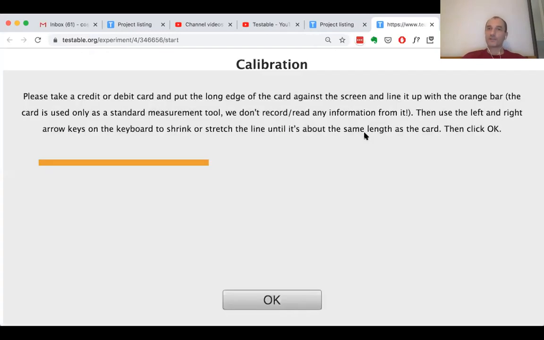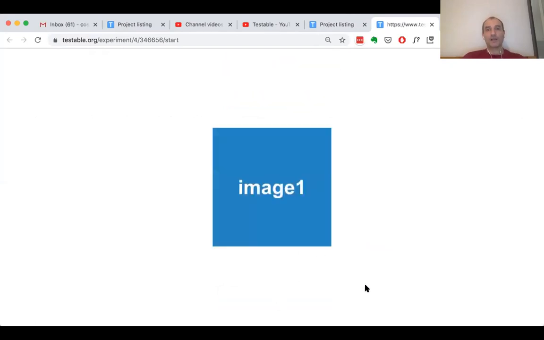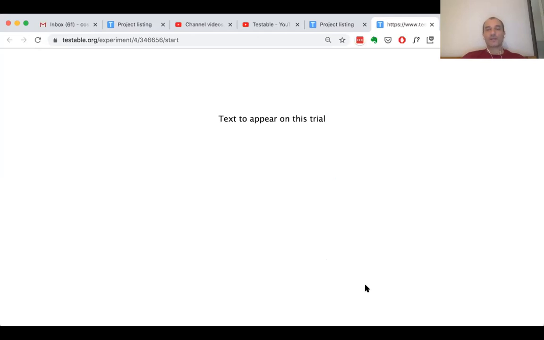It's going to feature the default text and the default images that we have. So obviously, you'll need to go into the trial file and modify that. But just for demonstration purposes, after this calibration screen, we have the instruction screen, title for instructions, content for instructions, button, next, and then we have the stimuli. Remember, 2 images per trial, right? So we had image 1 for 1 second, image 2 for 1 second, 500 milliseconds in between, and now on the screen, only this text remains, the instructions that we have for every trial.